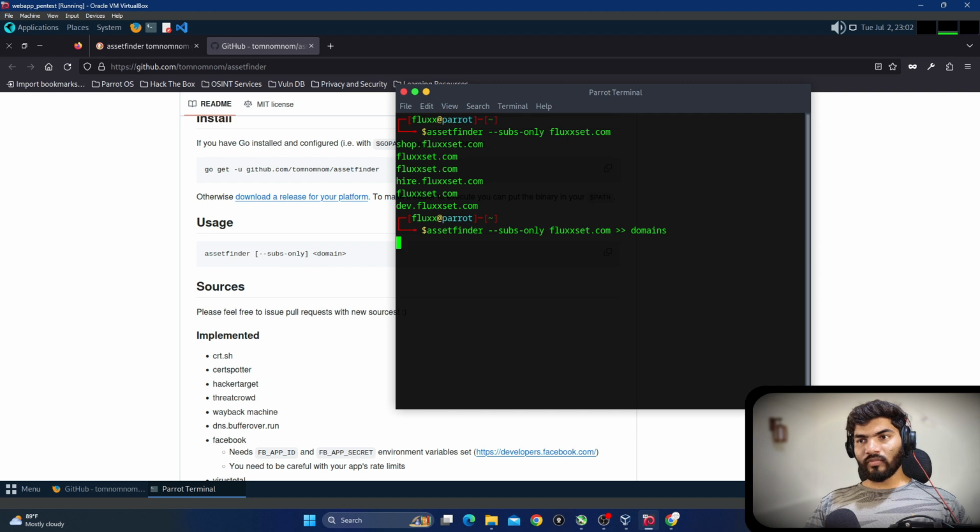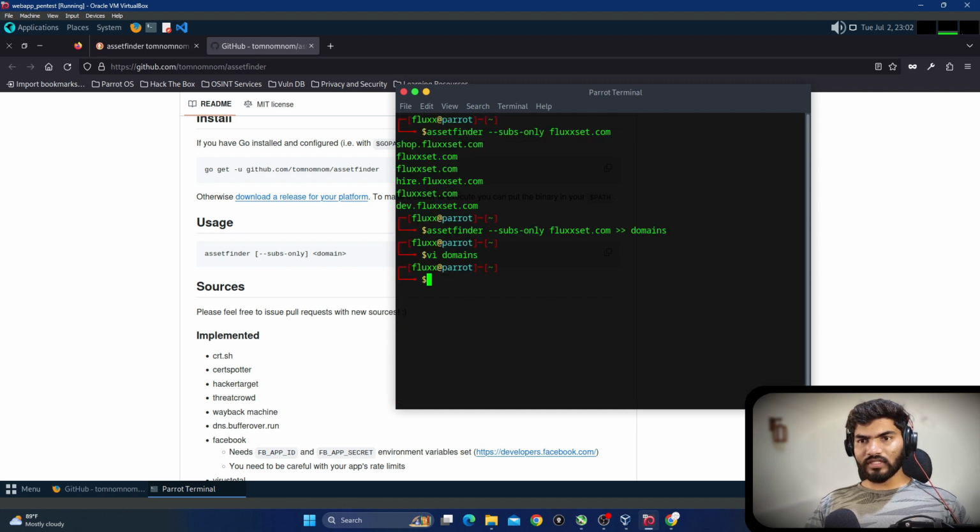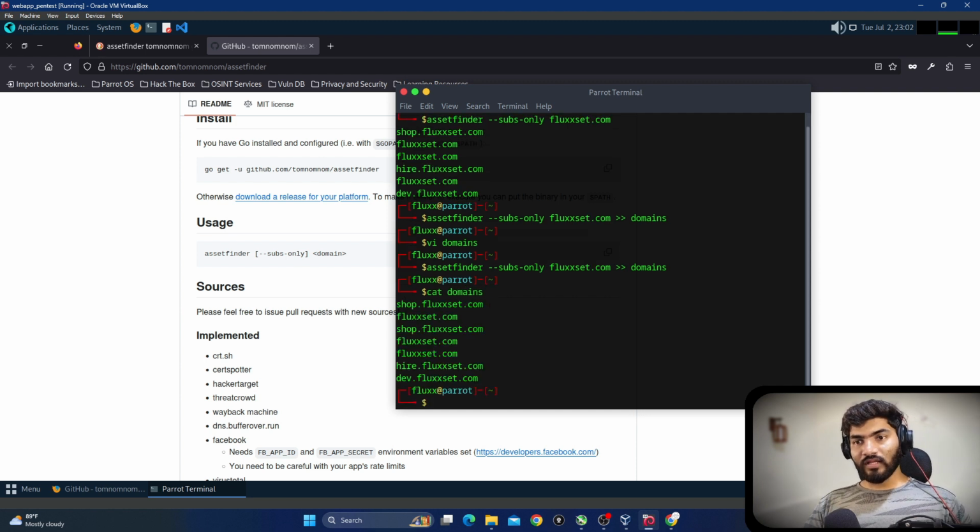So let's enter domains. And if you open that particular domains file in the vi editor, you will see something like this. Okay, so right now there is an issue. It has just added one subdomain. So let me go back and check my command, hit enter one more time, and let's cat the domains file. Okay, now we have all the domains.